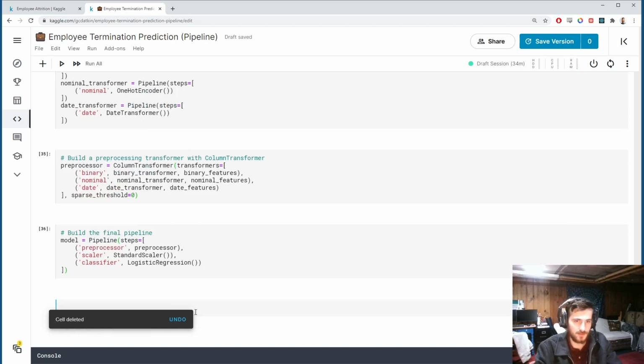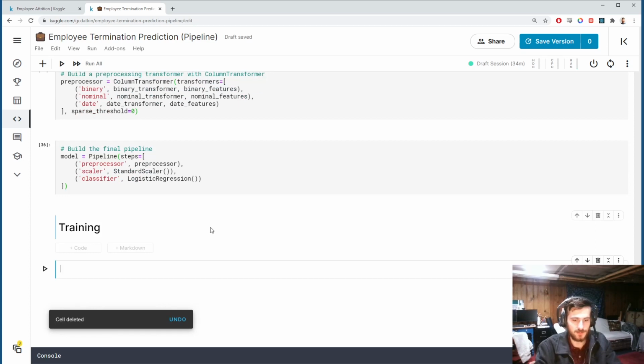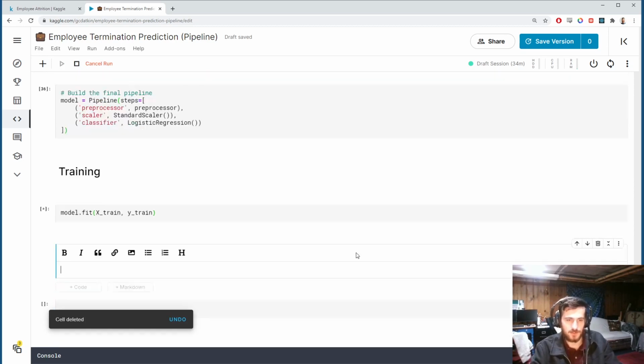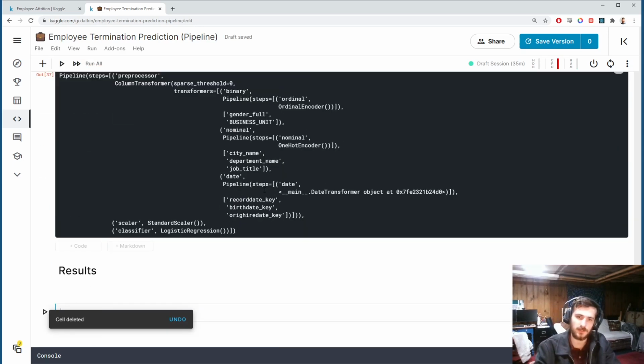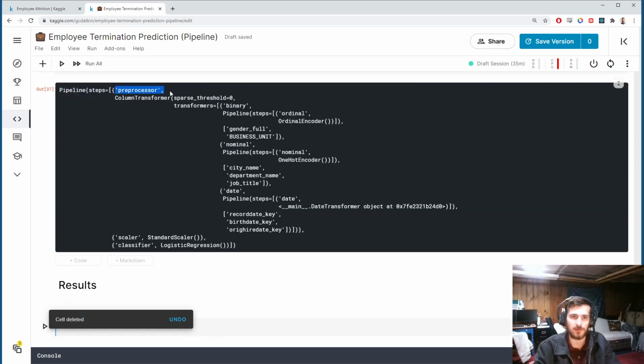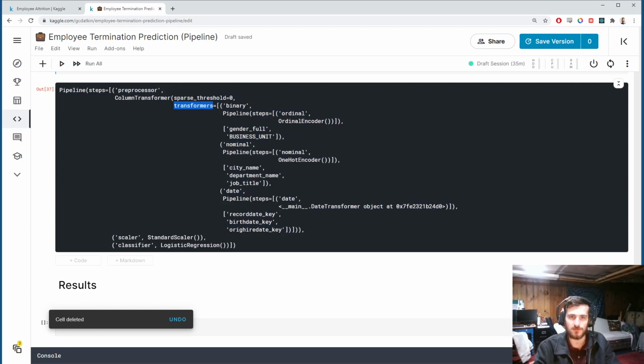Alright, so let's try this. Training. Let's fit the model to our train set. Model.fit xtrain ytrain. And while that's running, we will get the results. Here it is, it finished. You can see first it applied the preprocessor, which consists of all the different transformers we created. Then it does the scaling, then it does the classifying.